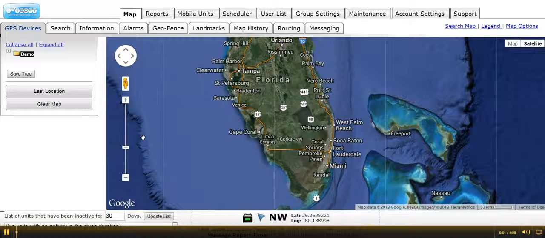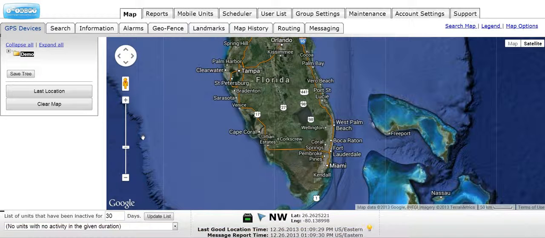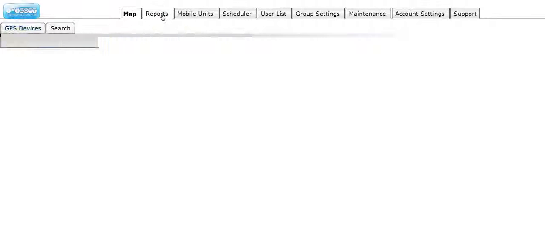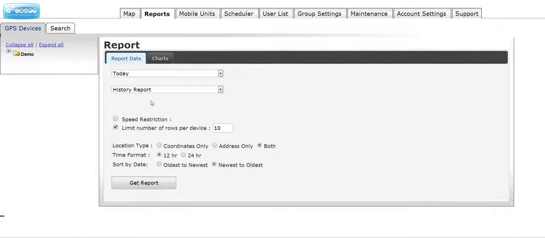Today we're going to be discussing the reporting features and characteristics available to you as a fleet management customer. So what we want to do here is click on the Reports tab, and what we're going to focus on in this session is just the history report. It's the bulk of the information that you're going to be looking at when you do reports.